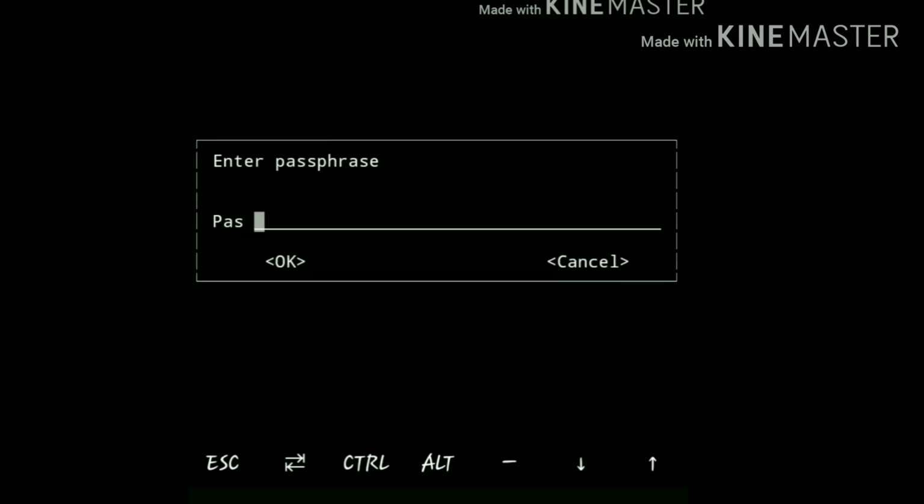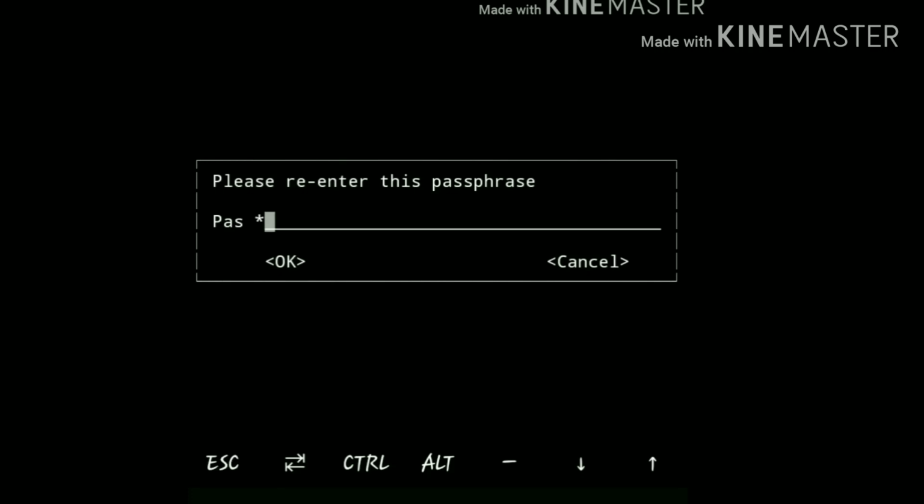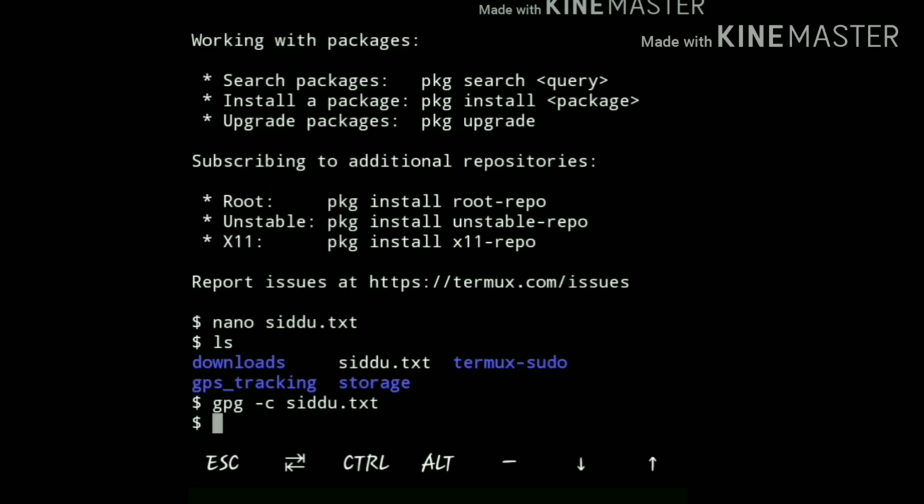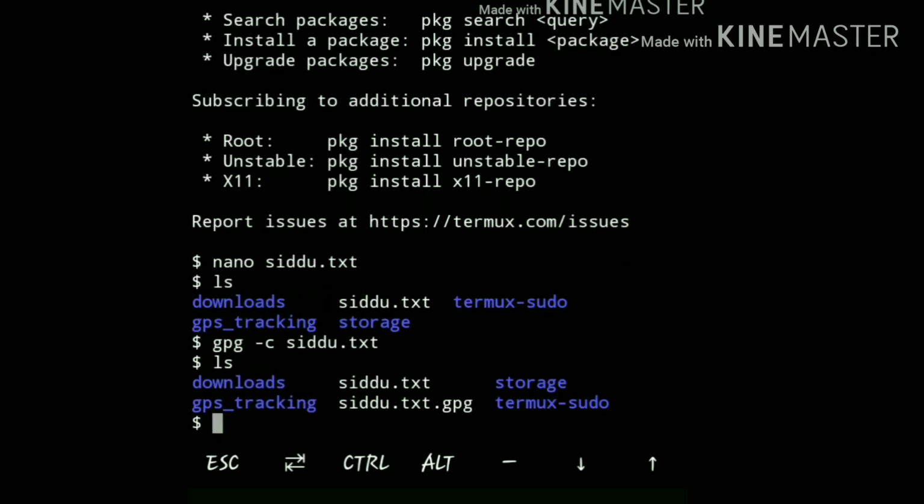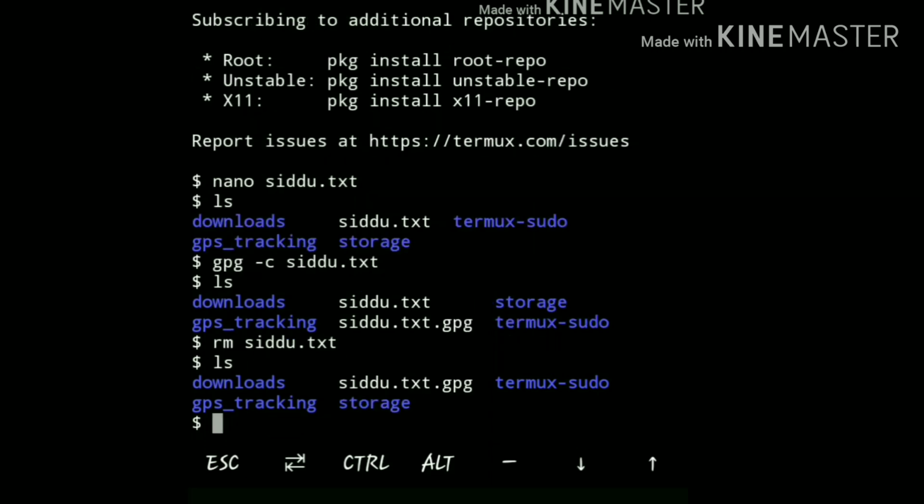So you will be asked for a passphrase like this. So I'm typing 12345 12345. You can see another file is created here, and I'm going to remove the original file. You can see there is no more original file here.